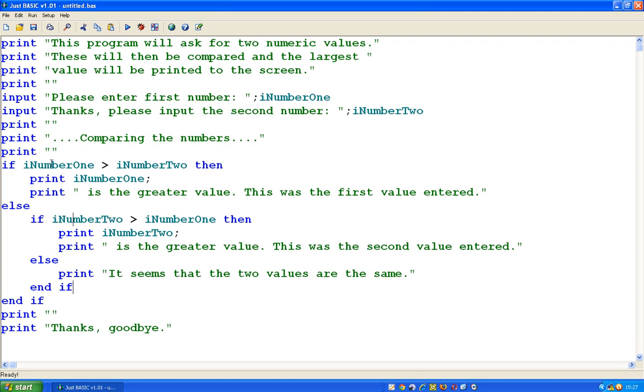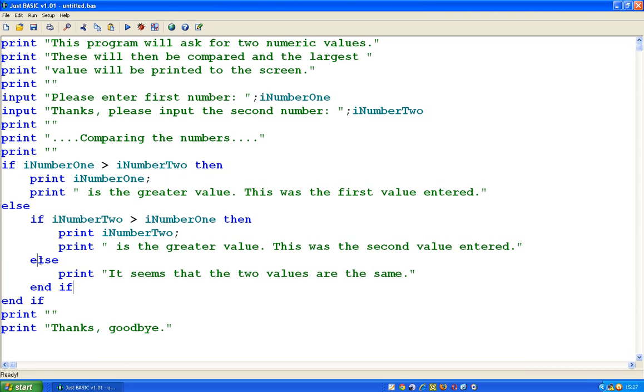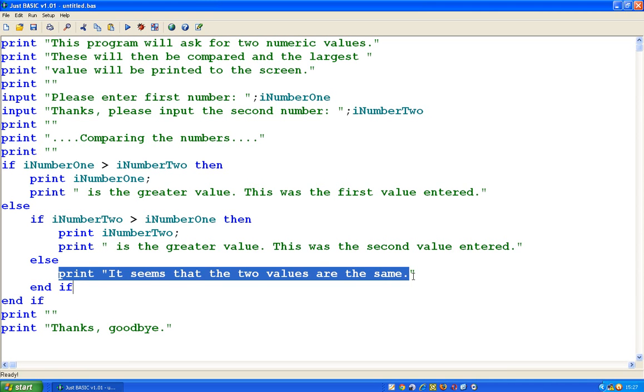So this if statement is embedded, it's nested within the first if statement. So what will happen now is, if number 1 is not greater than number 2, we can then do a check to see if number 2 is greater than number 1. And if it is, we will output the same answer that we did earlier, which was printing that the second value was the greater. If that condition evaluates to false, then there's only one thing left that it can be. The 2 values must be the same. So we don't need to do a check to see if they are the same. If our program gets to this point, then the 2 values must be the same, because number 1 isn't greater than number 2, and number 2 isn't greater than number 1.